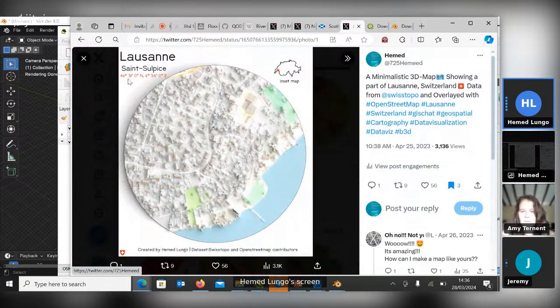So this one uses the Copernicus DEM because that's 30-meter pixels.